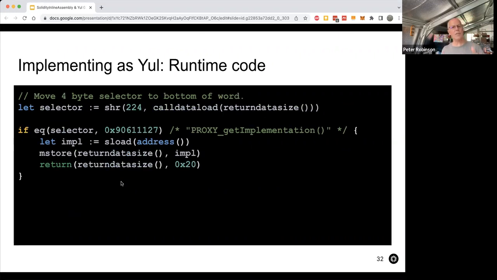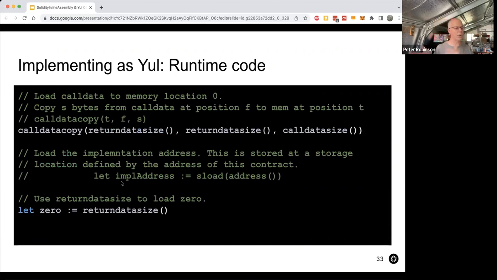So if we haven't done get implementation, then we must be doing the fallback function, which is going to be proxying to the implementation contract. The first thing we do is copy all of the call data. We want it to end up at location 0, and we want to start from location 0 in call data, and we want all of the call data. So go and copy it all.